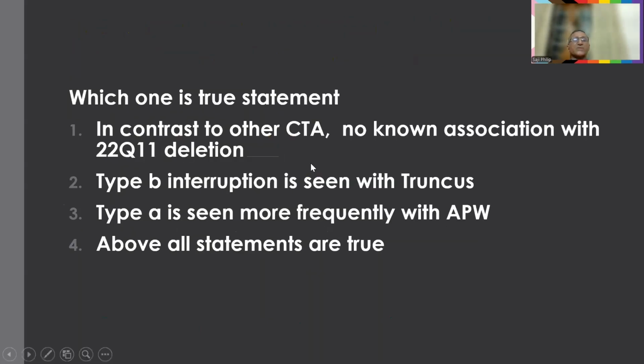Which one is the true statement? A. In contrast to other conotruncal abnormality, no known association with the 22q11 deletion. B. Type B interruption can be seen with the truncus. C. Type A is seen more frequently with the APW. D. Above all statements are true. What is your answer? All above statements are true. Type A is seen frequently with APW.